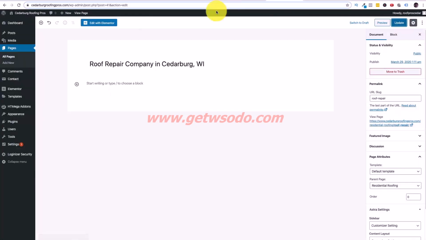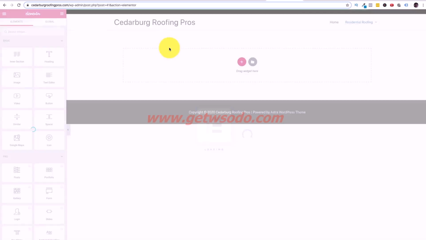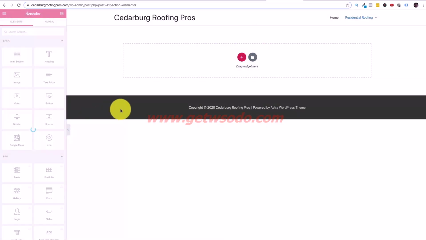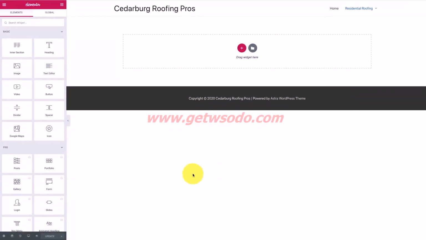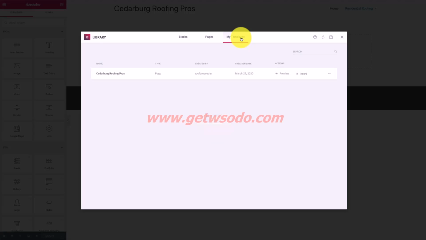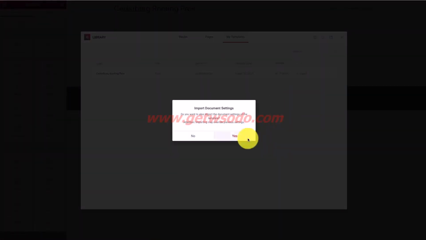So what we want to do is come in here and click edit with Elementor, and it's going to load the Elementor page builder and we can get started adding in our content. And since we saved that as a template, all we have to do is click this folder icon, click my templates, and we insert our template. You also want to import the document settings of the page. Click no.